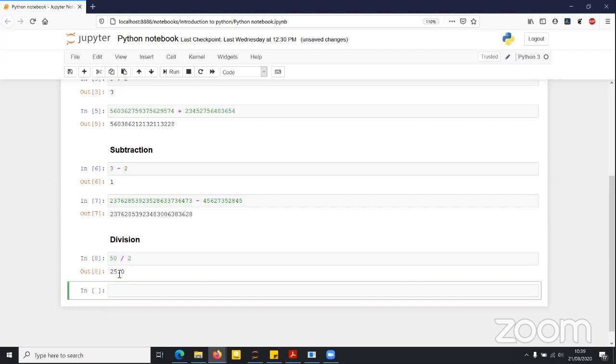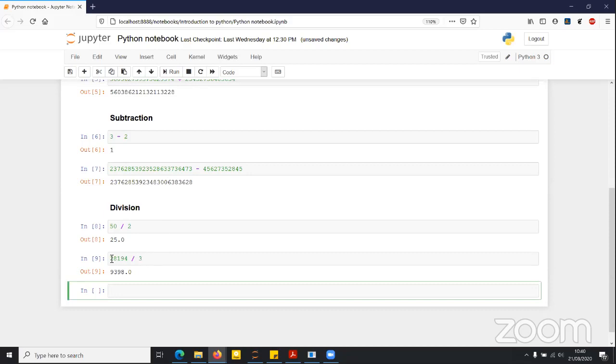One thing that you should notice is that the answer we've gotten from the division of 50 by 2 is a decimal number. By a decimal number, we mean it has a decimal point in it. We have 25.0. So this is a decimal number. And so division in Python usually results in a decimal number. So we can have another example, like 2894. Let's divide this large number by 3. When we run this, we get our answer. And remember, our answer is in decimals. I'll explain why later on.